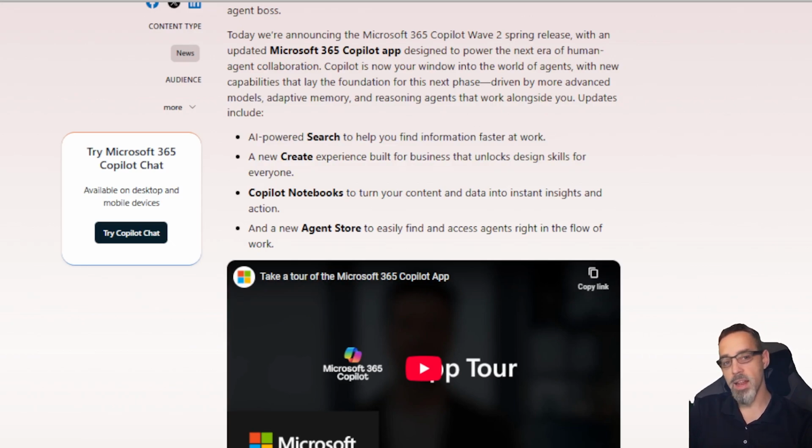There is a new create experience that's coming as well. What this is aiming to do is improve the overall ability to interact with Copilot and interact with your files. We saw that in the last segment where I talked about that create button on the sidebar of the enterprise version of Copilot. So there are some overall improvements coming there.